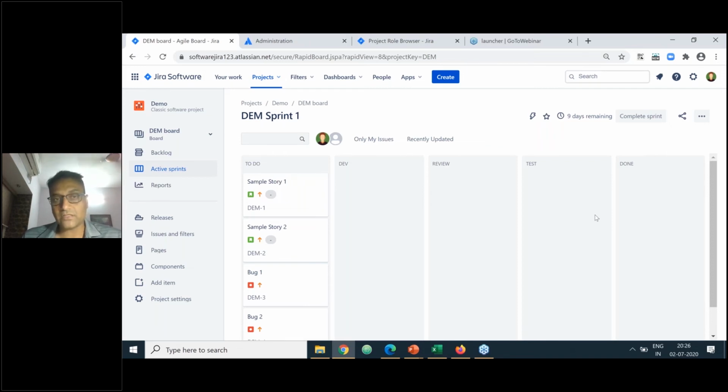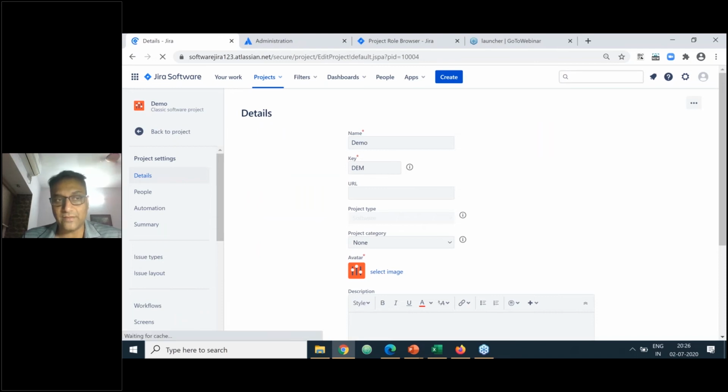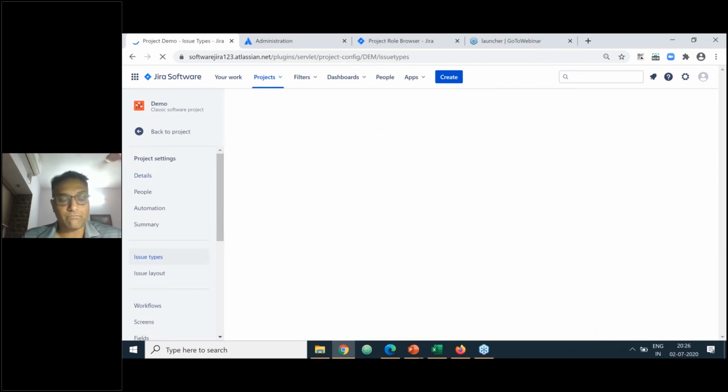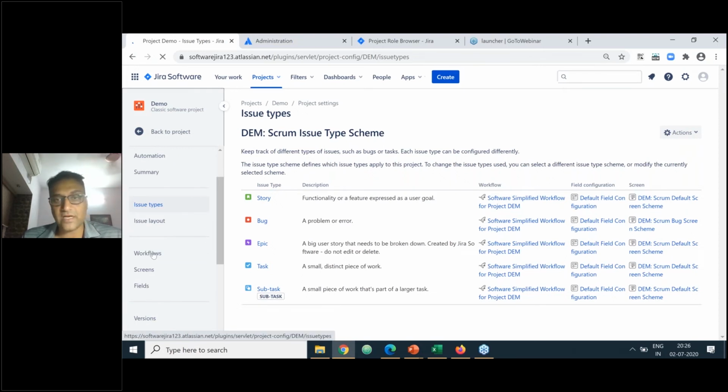Because if you look at the workflow here, you should see that you can actually transition, or you can actually move those stickies from any status to any status. So for example, if I go to workflows now, I think I clicked something else here, because of the slowness. So let me click the workflow.